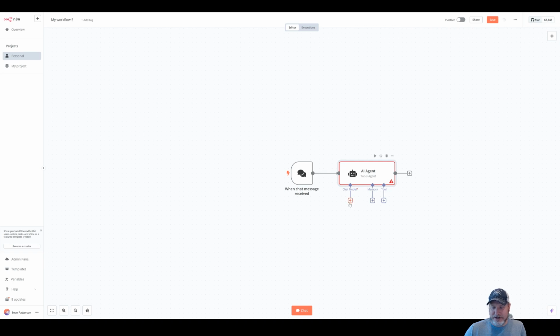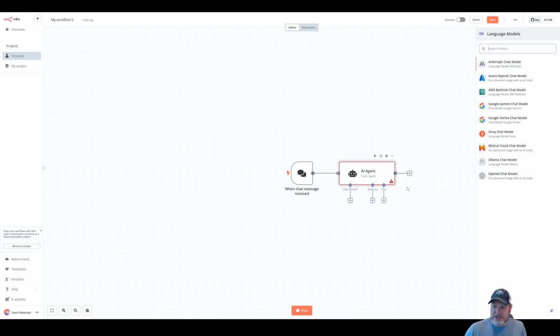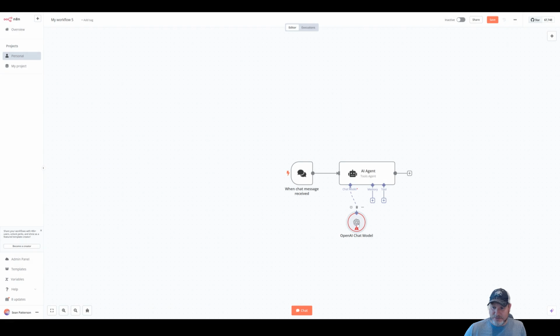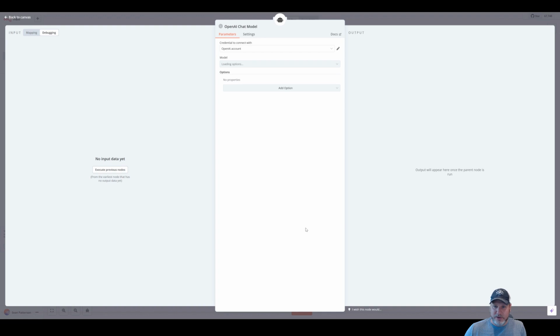Next, a chat model. This is arguably the hardest part, in my opinion. Great news is once you do it one time, it's a click. For me to actually do it, since I'm already set up, I'm going to click OpenAI chat model and I'm already set up. However, since I assume that you have not done this before, it would not be working right away and you're going to have to create credentials here.